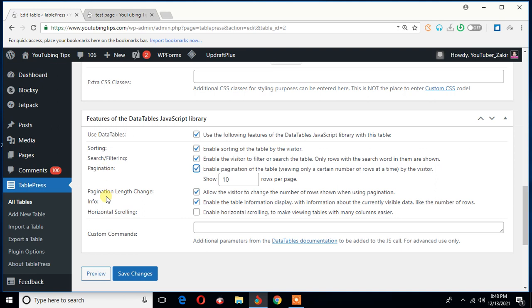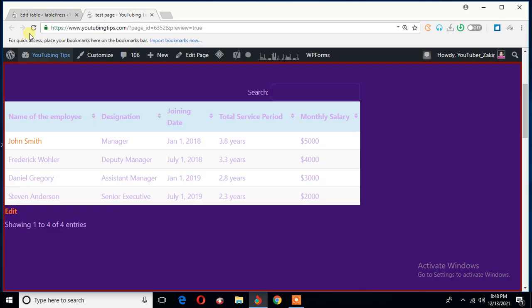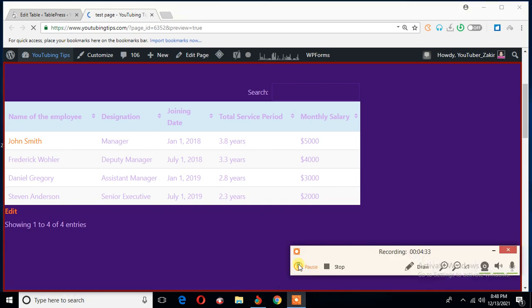Now the next option is pagination length change. Allow the visitor to change the number of rows shown when using pagination. Yes, because I could change, but I need to save the changes once again. The preview is not working, that's why this is so much trouble. So yes, I have to reload the page, otherwise it may not work. I will come back shortly.